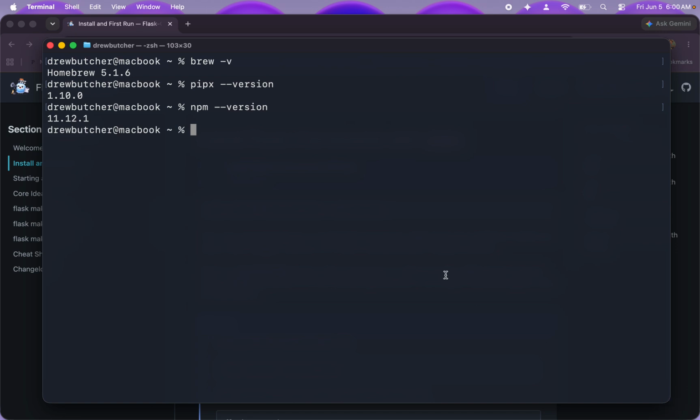So if I do pip freeze, pip without the X. Pip is the package manager for Python, right? So pip freeze will show you all the packages that you have globally on your machine.